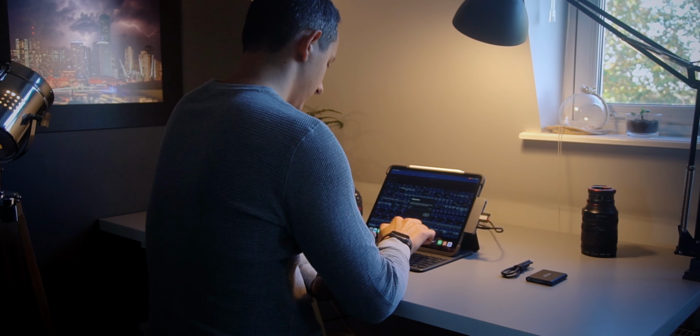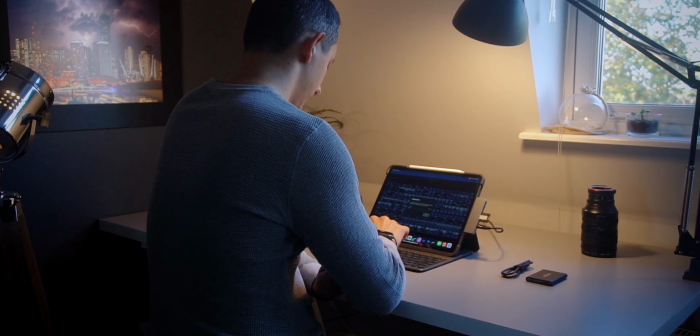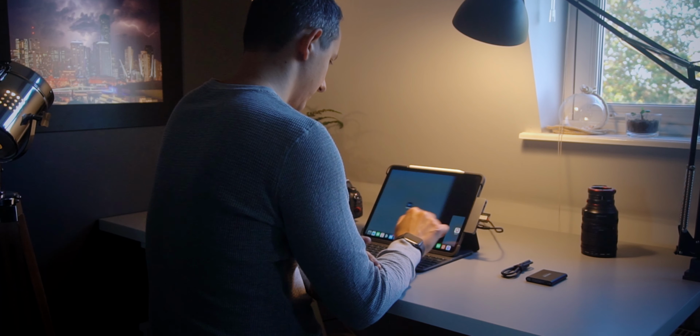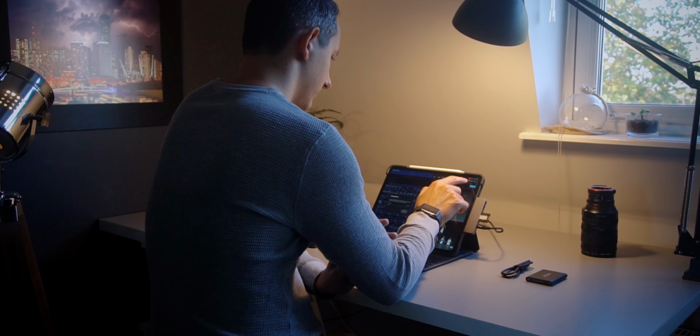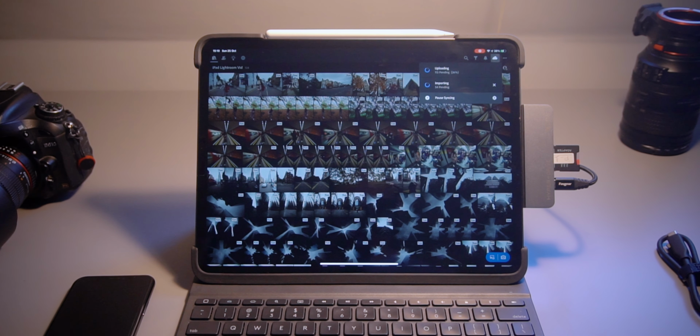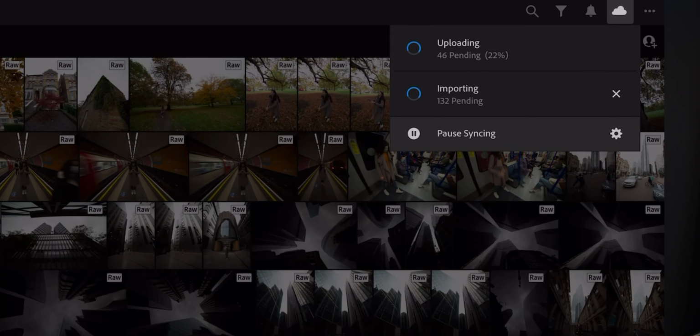Now you will find that when you're importing stuff into Lightroom, you can't minimize the app, but now that iPad OS has multitasking, you can open something else on the side if you really want to do something at the same time. After all my pictures are imported, they will automatically start syncing with the cloud.